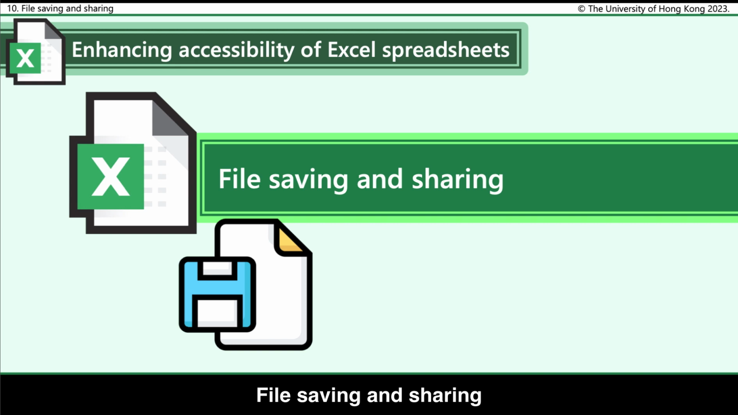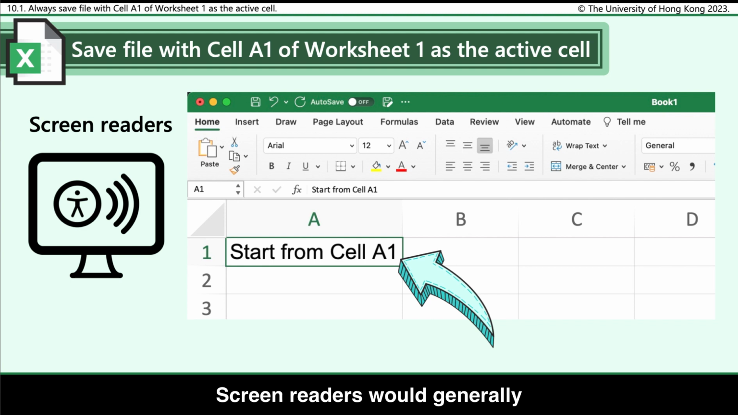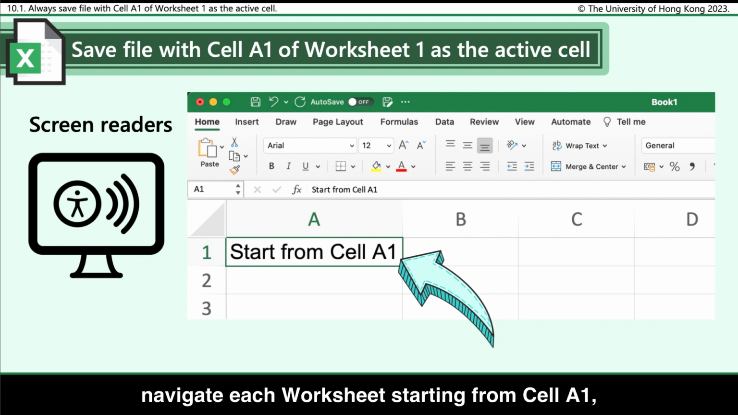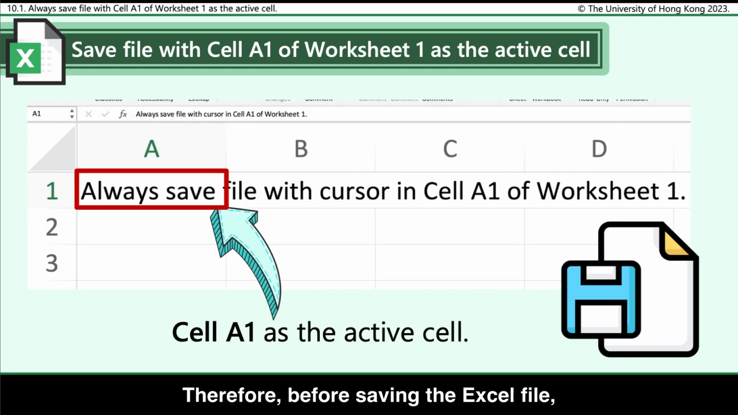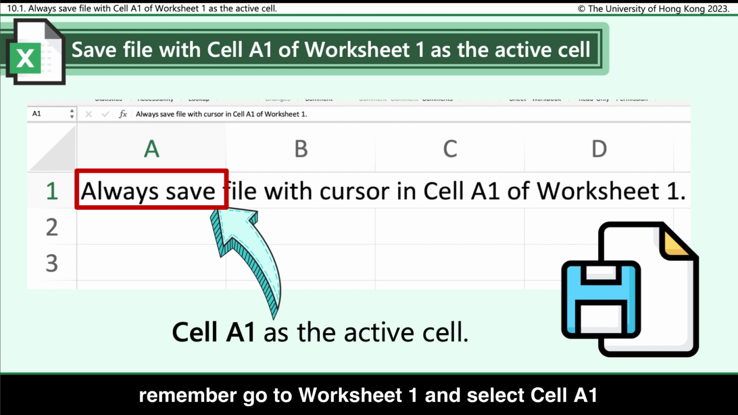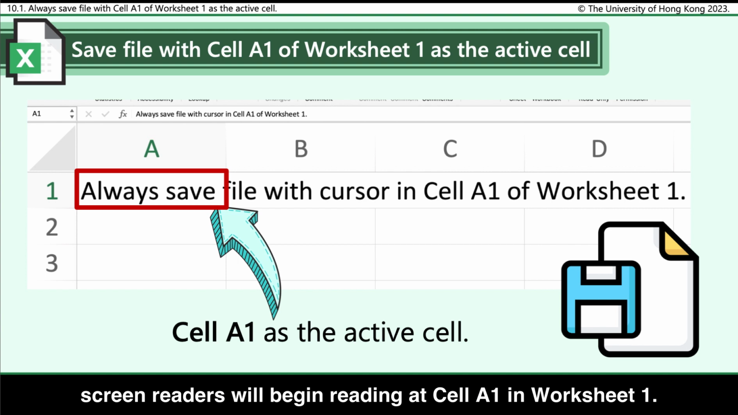File saving and sharing. Always save the file with cell A1 of Worksheet 1 as the active cell. Screen readers would generally navigate each worksheet starting from cell A1, then cell by cell. When saving the Excel file, by default, Excel remembers the last worksheet and the last cell you are working on. When you open this Excel file next time, Excel will automatically orient to this cell. Therefore, before saving the Excel file, remember to go to Worksheet 1 and select cell A1 for Excel to remember this last location. Then, when screen reader users open this file next time, screen readers will begin reading at cell A1 in Worksheet 1.